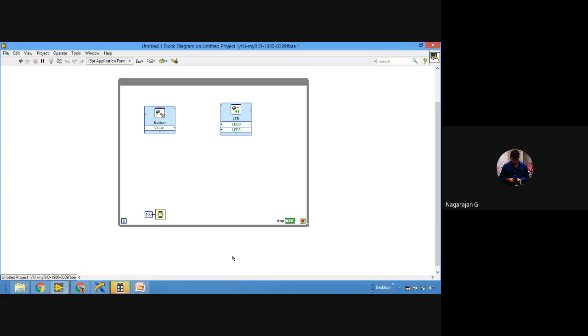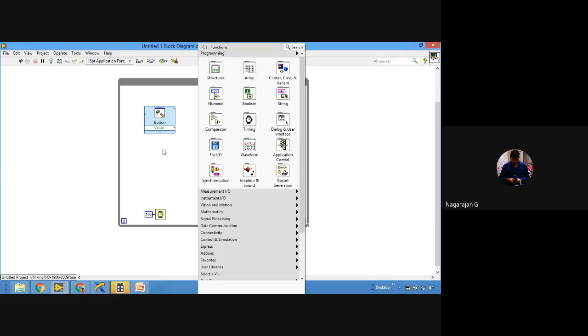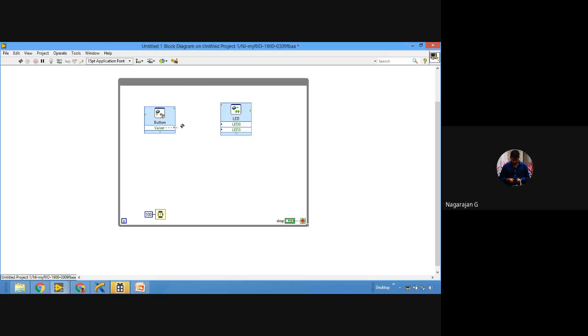Whenever I press the button, I want one LED to be in on state and another LED to be in off state. When I'm not pressing the button, I want the opposite. Okay, so this is the logic we are going to do. When I press the button, I want one LED to be in on state, so I can connect directly.